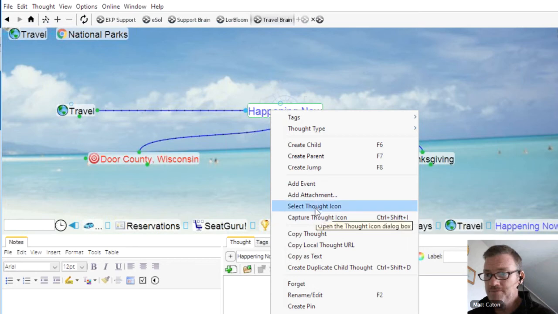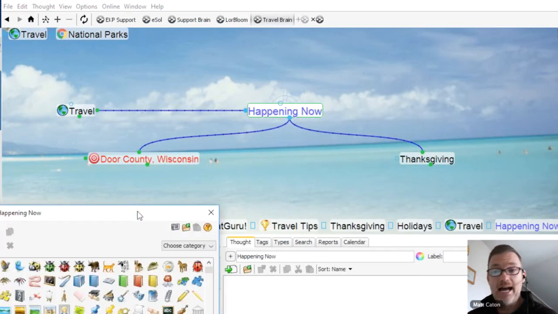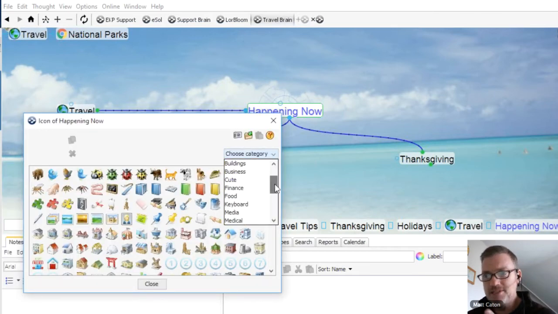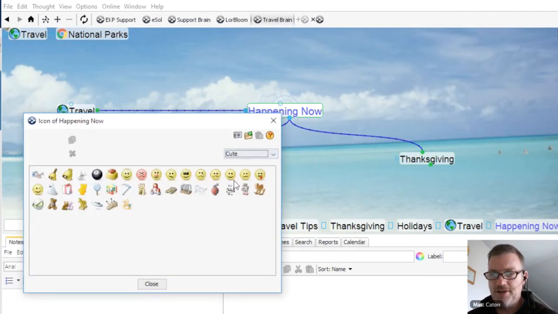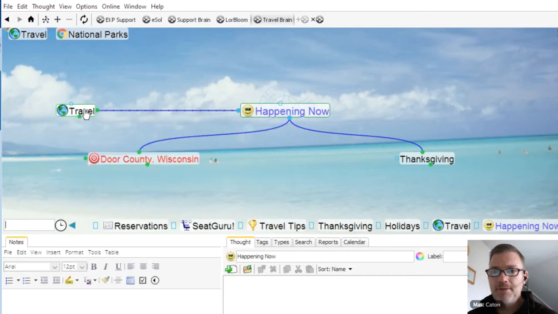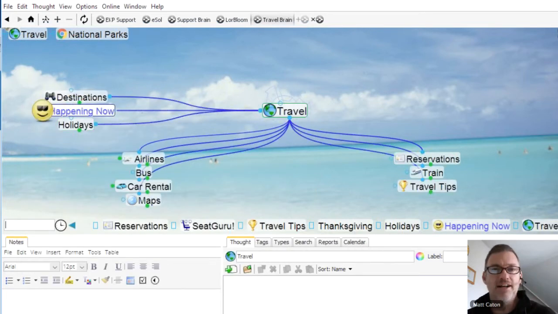So I'm going to select a thought icon from the brain's icon library, and I can shift by categories. This is typically more recreational, so I'll go into the cute area. Happening now, I'm just going to make it this fun guy with the sunglasses. So easy enough. Whatever's happening now is usually keeping me happy, so I've got a nice little icon to identify that thought. A simple little feature within the brain, but it can really stand out whether you're identifying hot projects within your business items or key customers within your sales department that you're mapping out.